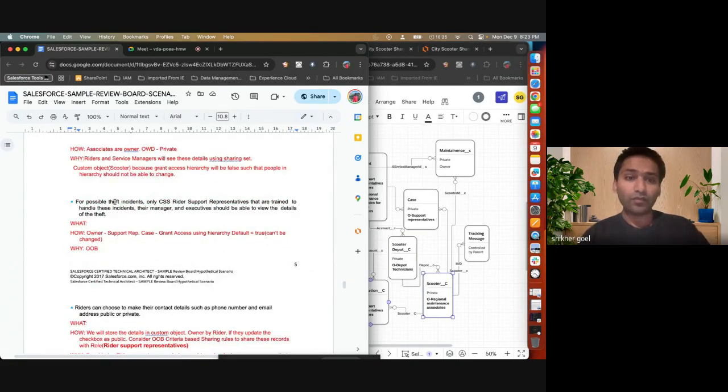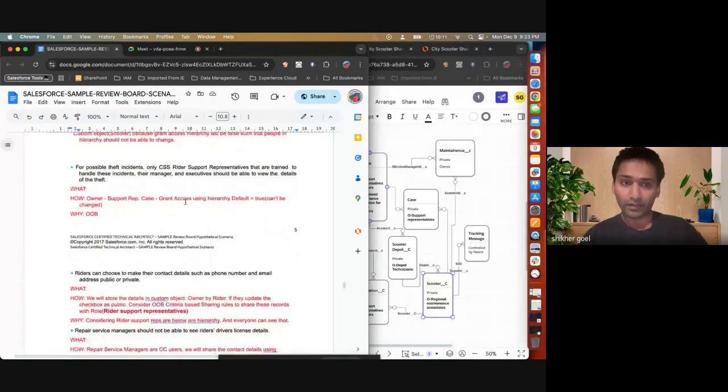For possible thefts, only CSS support representatives are trained to handle them, and the managers and executives should be able to see the theft. So I'm considering the case object, and for the case object Grant Access Using Hierarchy would always be true. You cannot change it. And all the managers above in the hierarchy can see the details of cases.